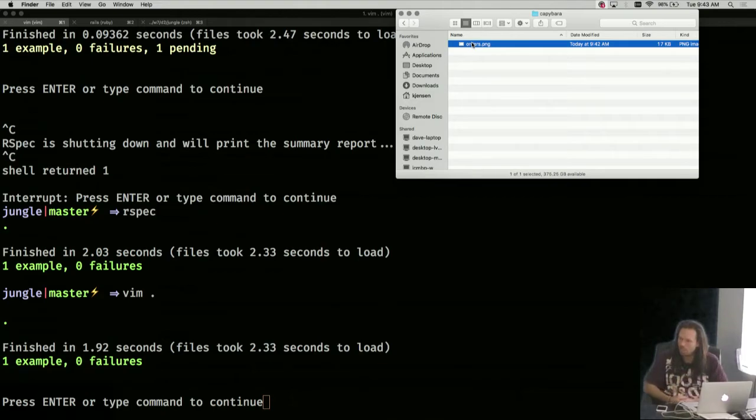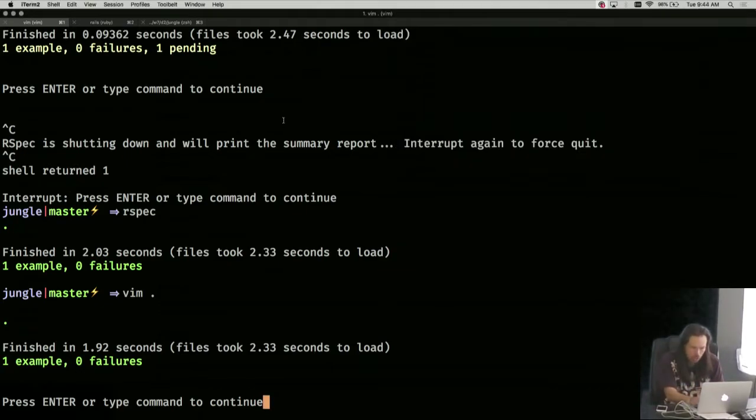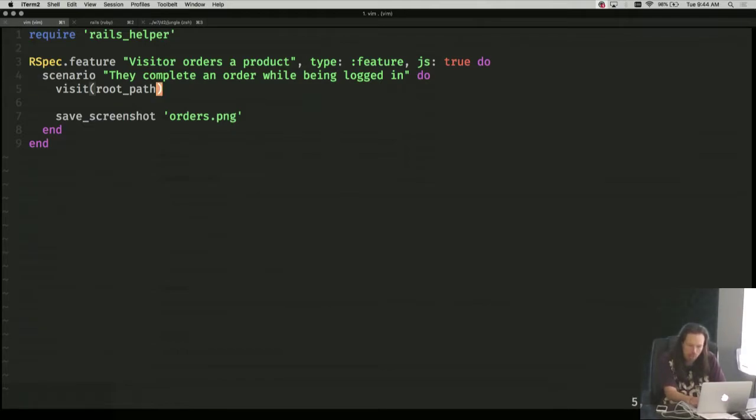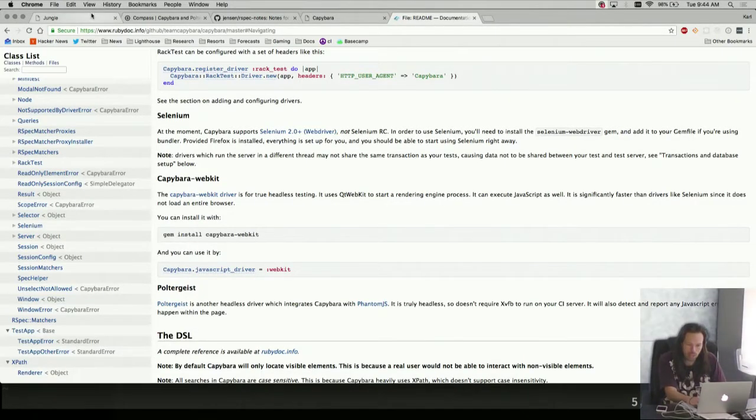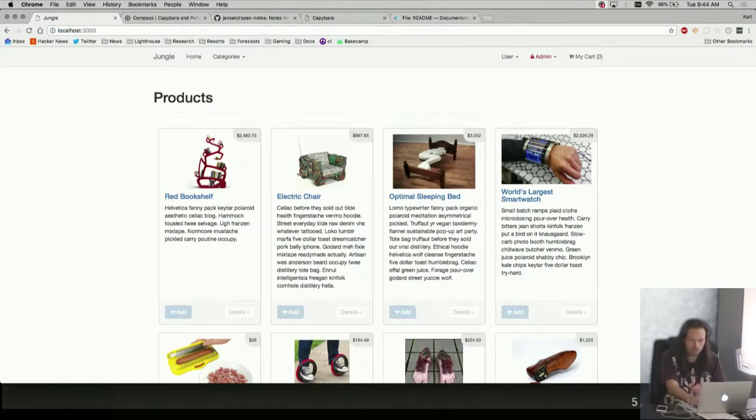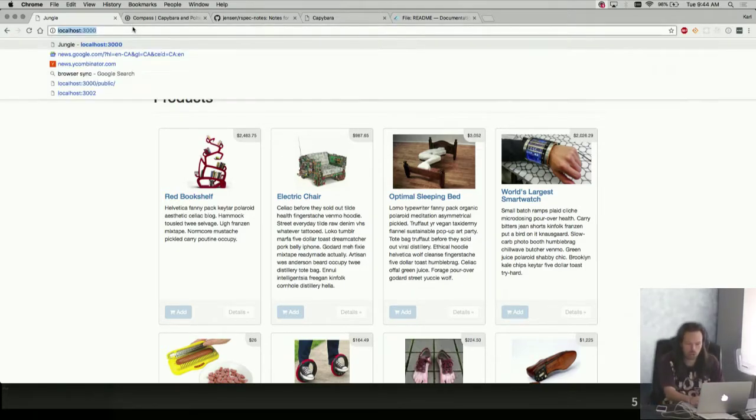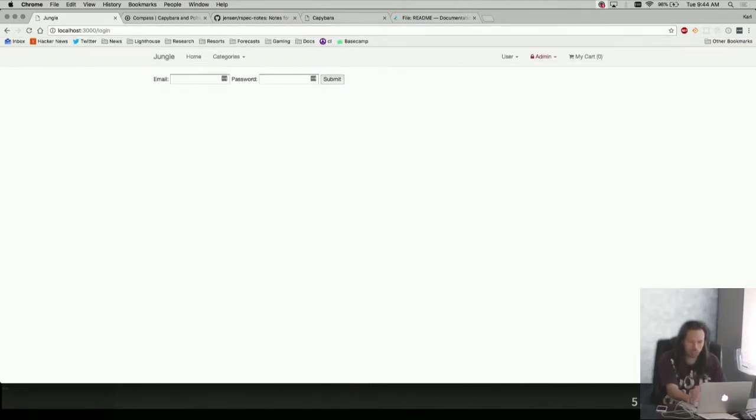I find that at this stage, you'll probably just use it for debugging your tests while you're building them and then remove the screenshots afterwards. Cool? So very useful. And I've now confirmed that I've gone to the root path. And so what I want to do is think about, okay, I'm at the root path here. I need to first log in as a user. So maybe it's not the root path that I want to go to. Maybe it's actually the login path.